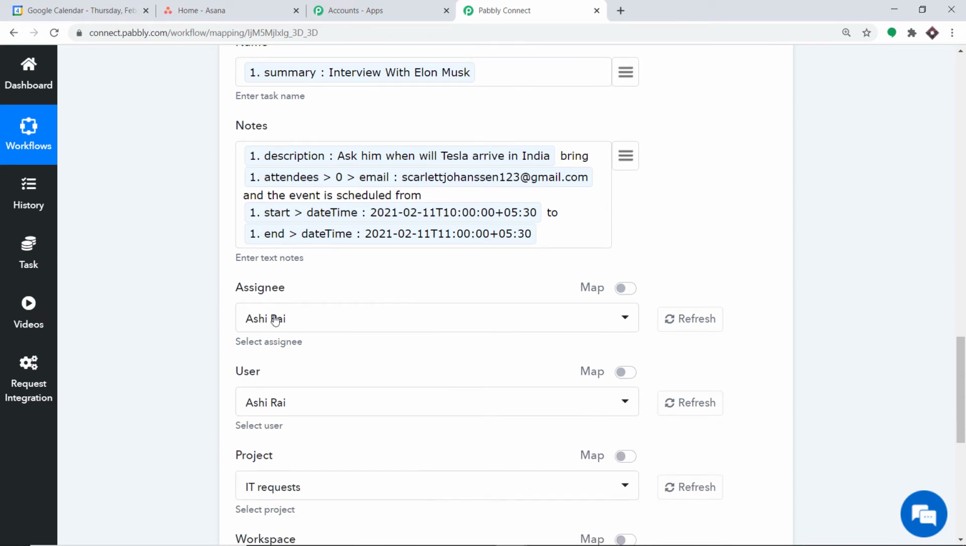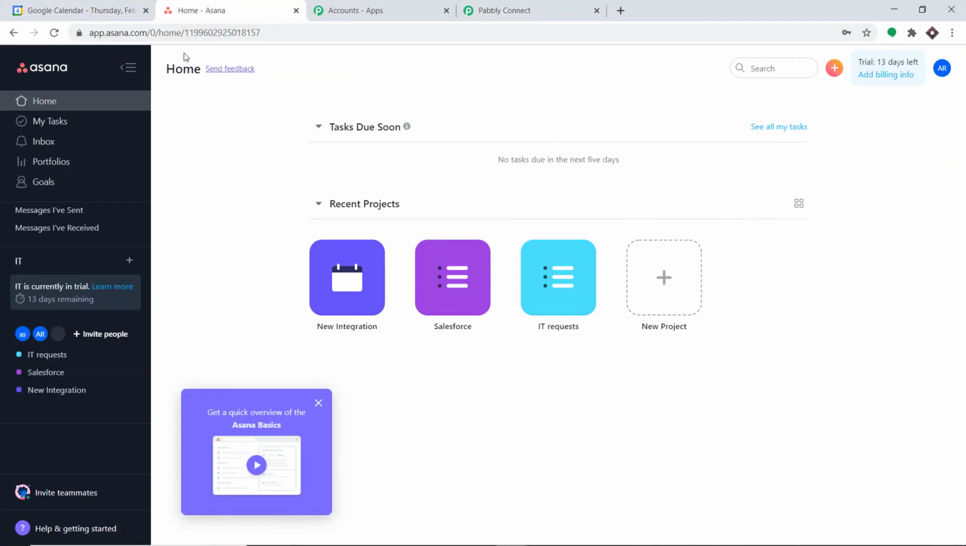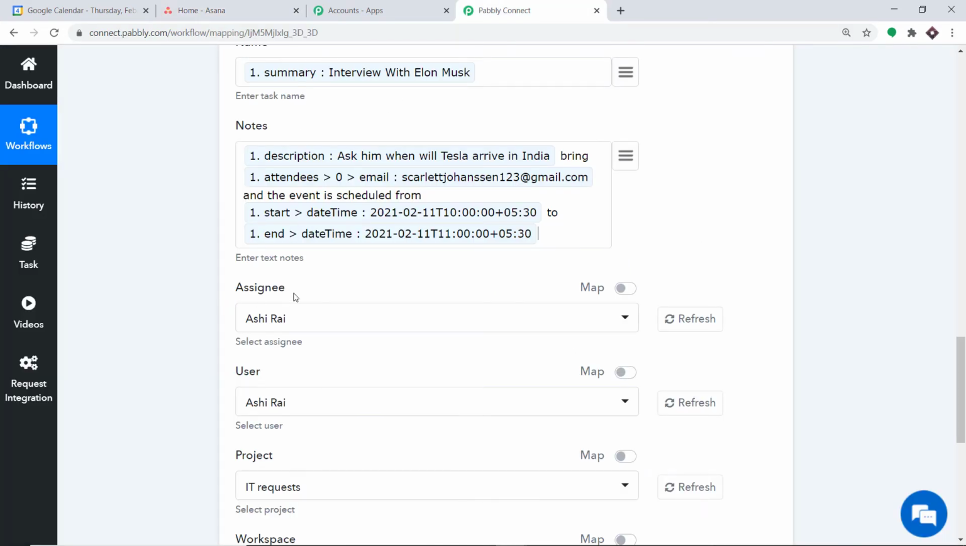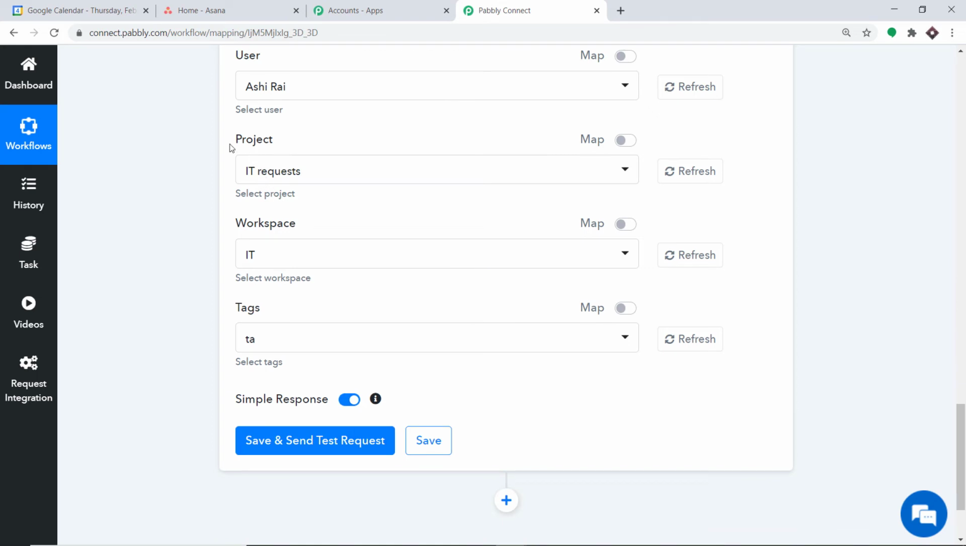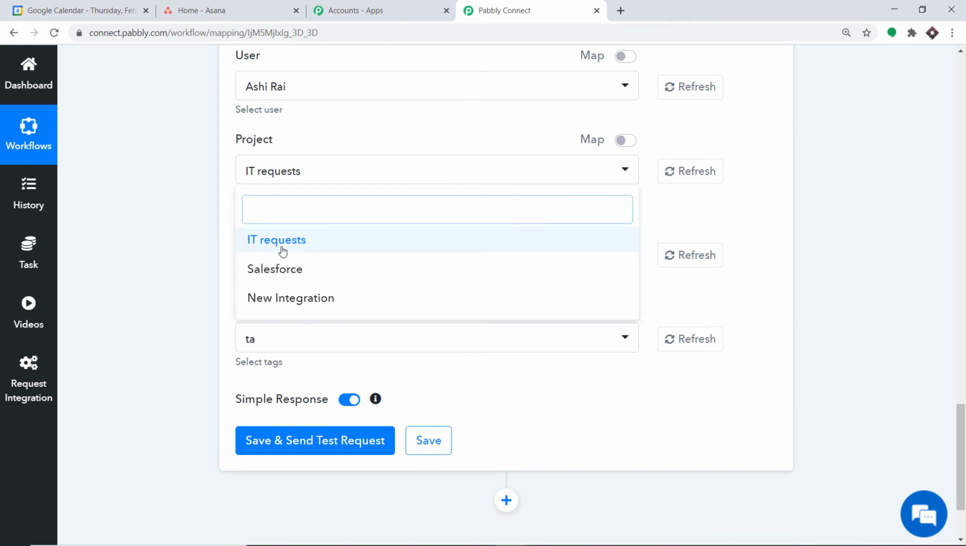And since this particular Asana account belongs to Ashirai, so assignee is kept as Ashirai. Similarly, the user is kept as Ashirai. Okay, so now coming to the project. So it is showing it as IT request, Salesforce, and new integration.